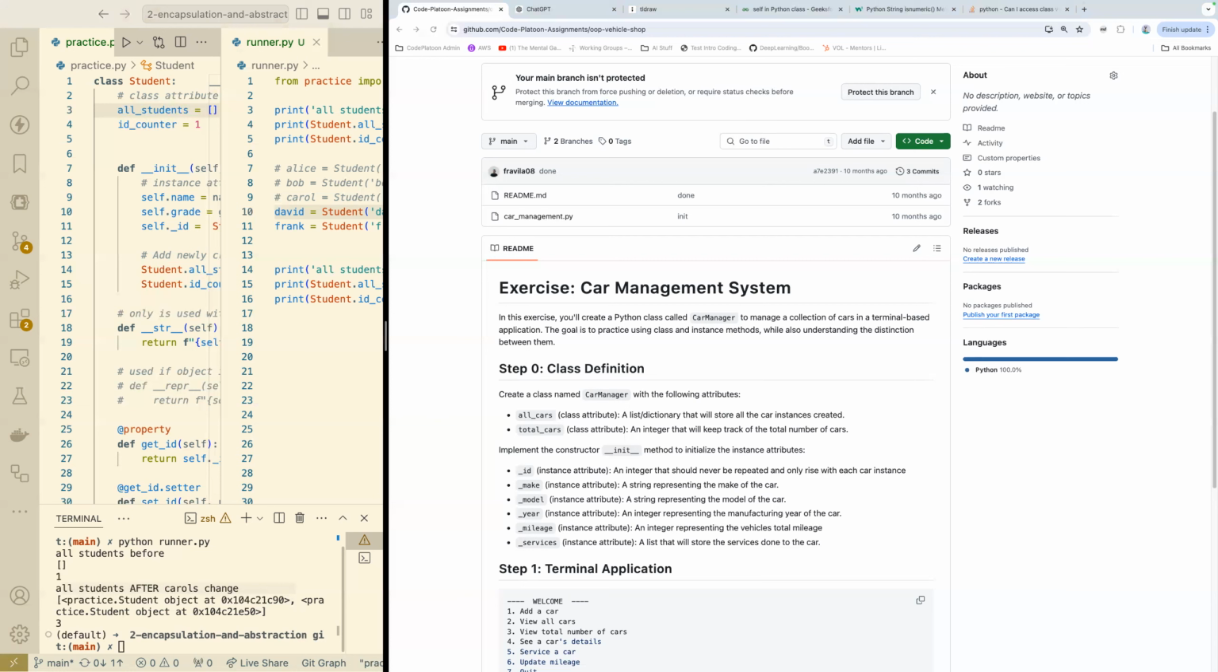And that is sort of the intro to class attributes. Let me go ahead and stop the recording.